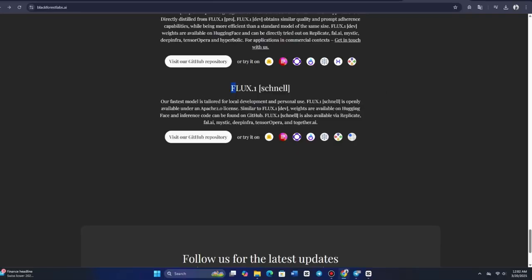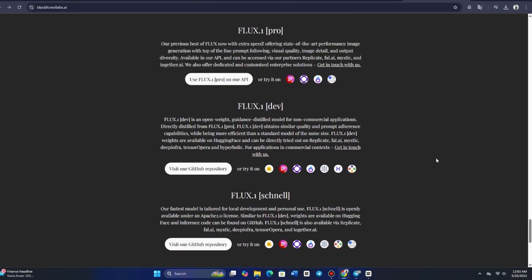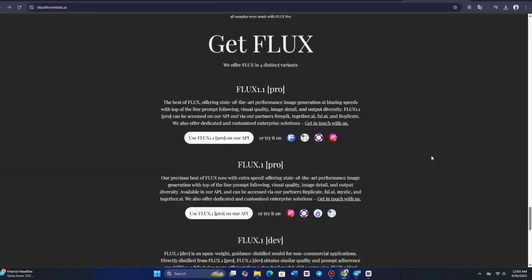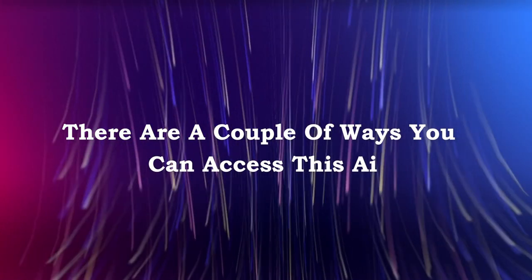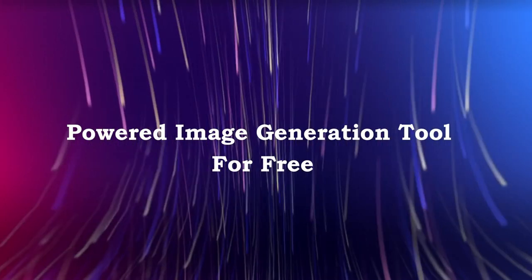Schnell, which translates to fast or quick in German, is optimized for speed and cost efficiency. While it doesn't offer the same high level of detail as the other 3, it still produces decent results and may be suitable for various projects. There are a couple of ways you can access this AI-powered image generation tool for free.